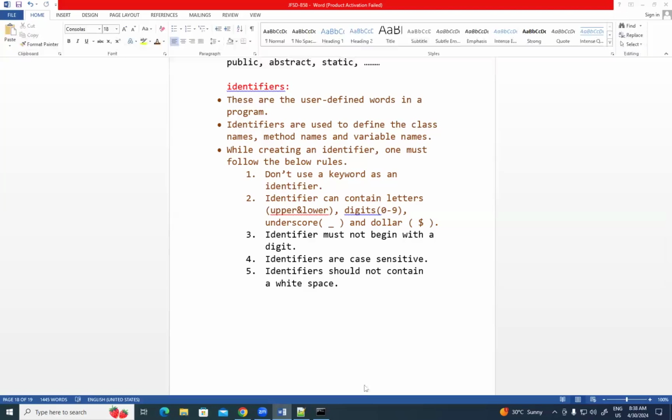Identifiers should not contain a white space. Follow the class, folks, everyone. Follow the class and please attend the sessions very regularly. Even though these are basics, sometimes you may miss the basics also. That's why please attend the sessions regularly. Am I clear, folks?